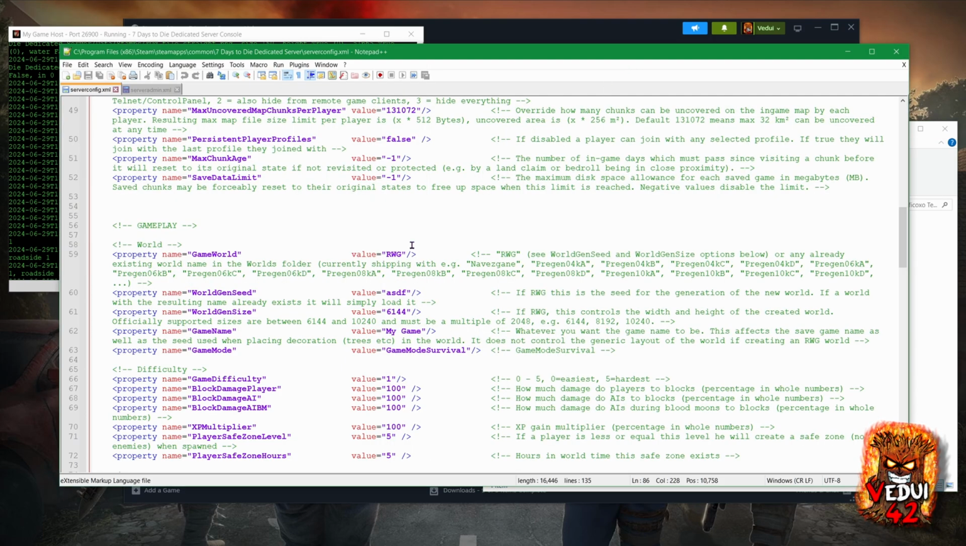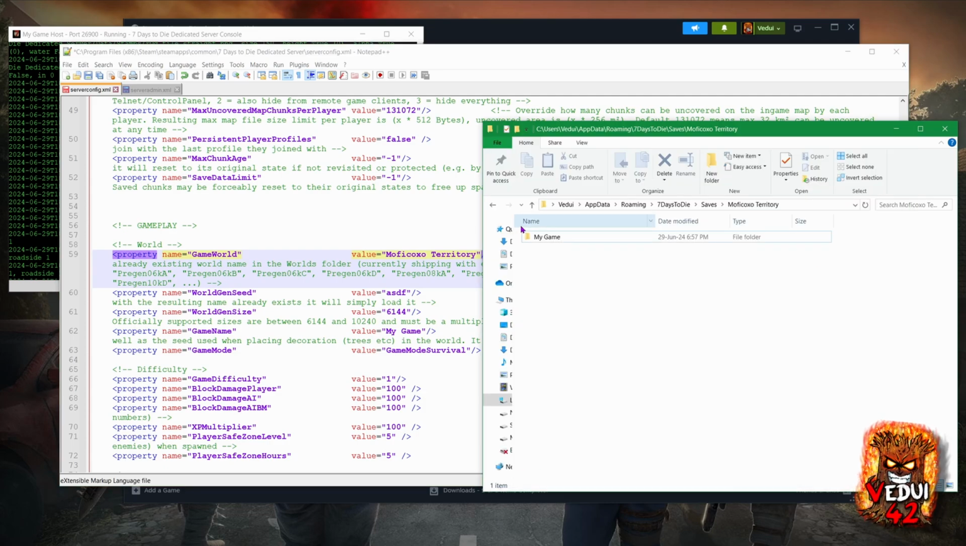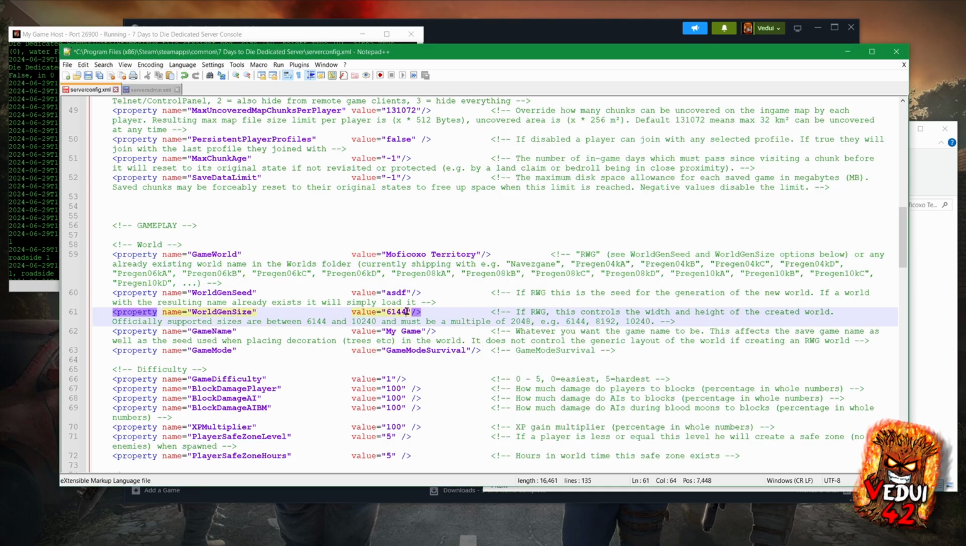Instead of saying RWG, we then want to call it the Mofixoko territory so that it doesn't generate something else. My game name has to be the same as the save game; because I just kept it as My Game, I don't have to change anything. If you have that as Vid, you have to change the game name to Vid as well. I don't know if you necessarily need to change this because of the mod, the world generation, but there's no harm. Change it to the correct sizing as well. And that should be it.